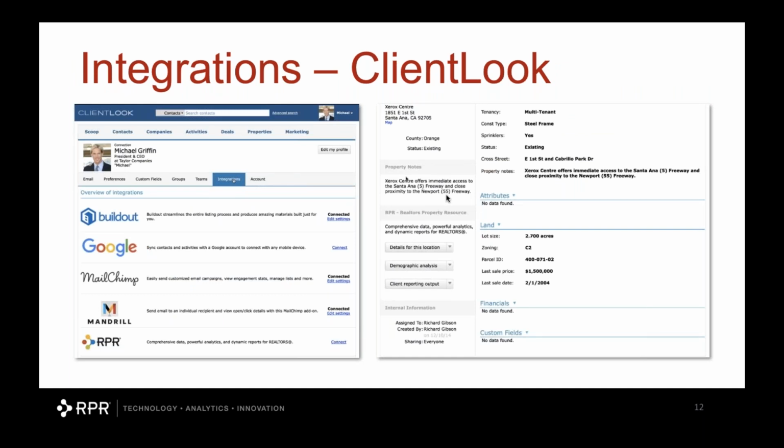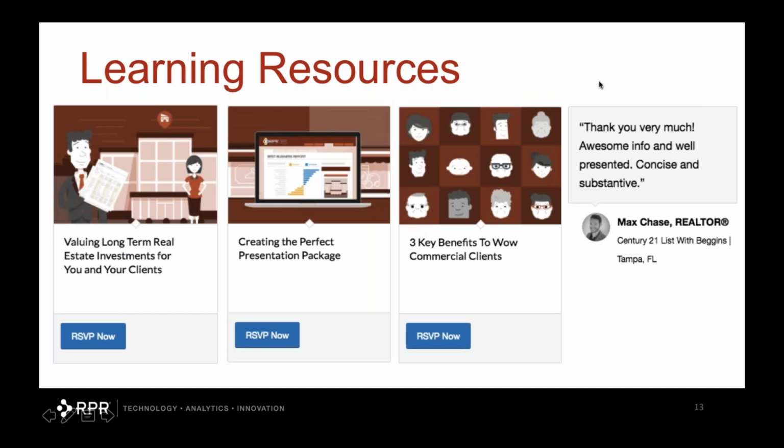We've integrated with one called Client Look, and it's kind of a similar concept. You connect your RPR NRDS number that way, and then you can pull reports from RPR, trade area reports and so forth, and then upload those to your client databases or the property database. So pretty nice there.